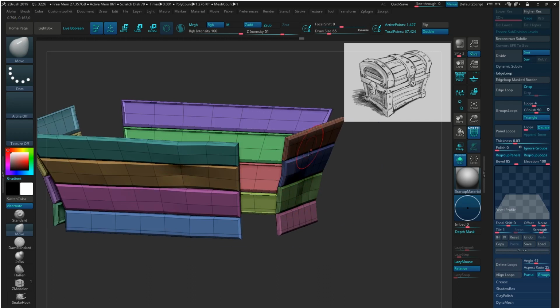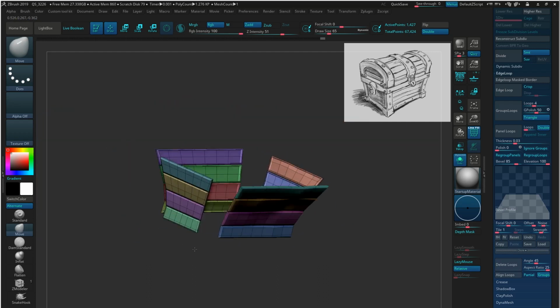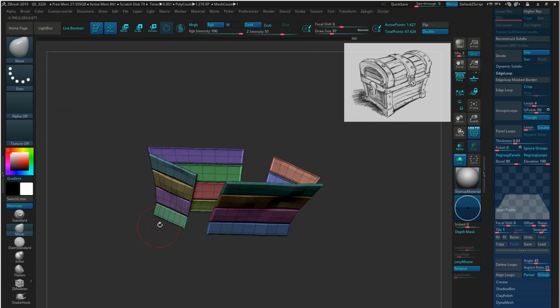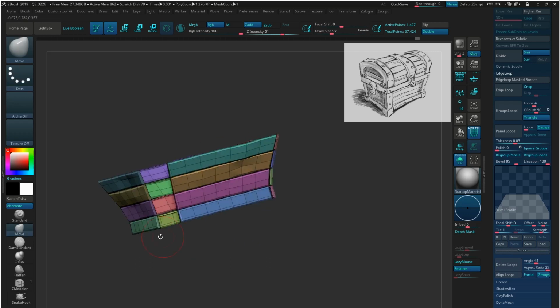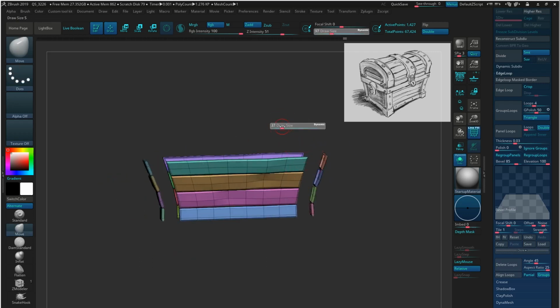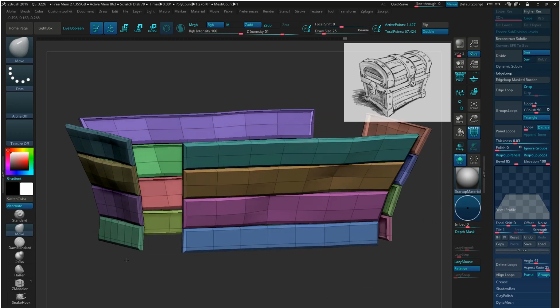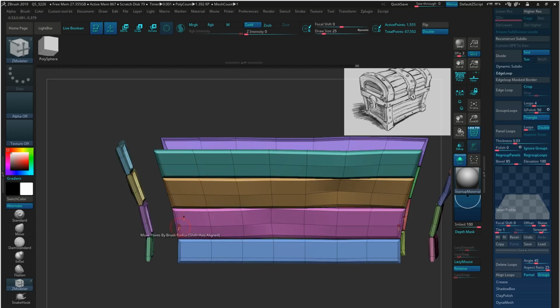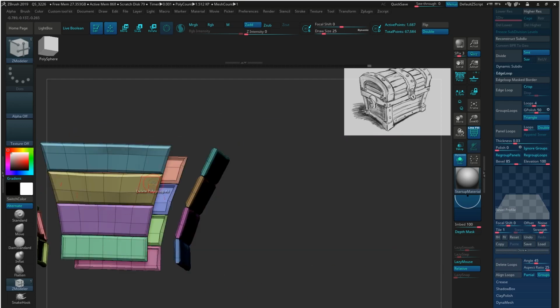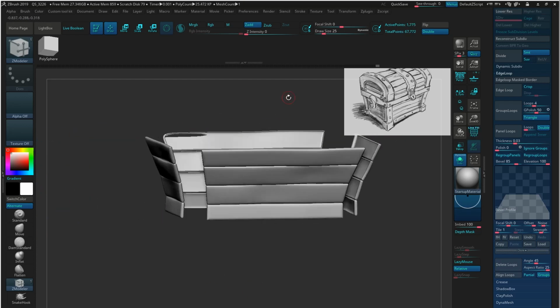So now I'm just trying to create some cracks and a damaged look on the wood panels. And add some more supporting edges.